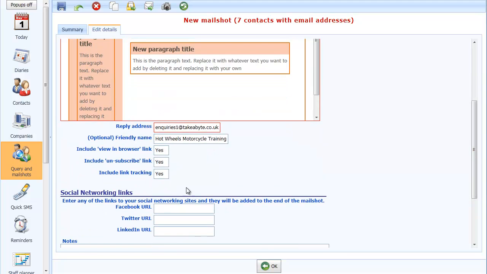Moving down here, here's the reply address and the display name that will appear when the email is sent. Now you can choose whether you want to have a view in browser link added to the top of the email, whether you want an unsubscribe link added at the bottom, and finally if you want to track the email itself, this will allow you to see who's opened your email and how successful your mail shot has been.